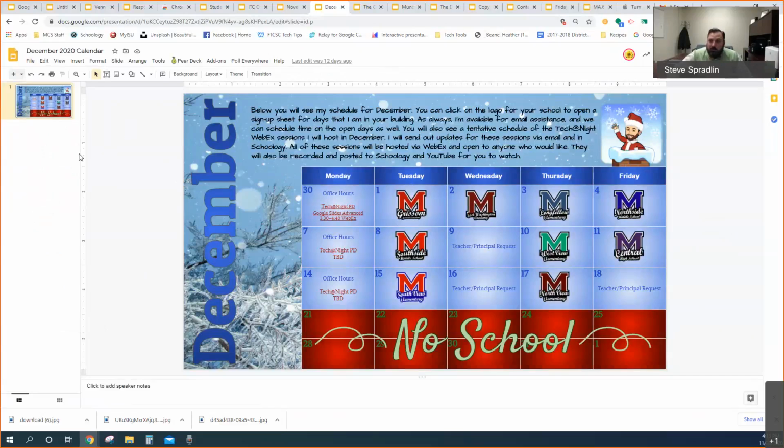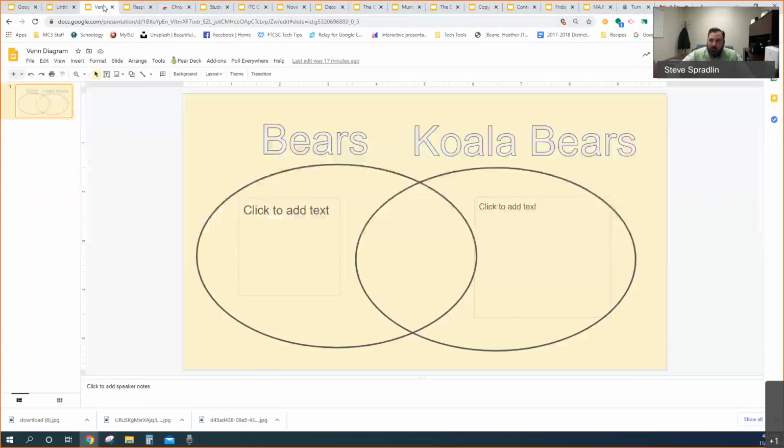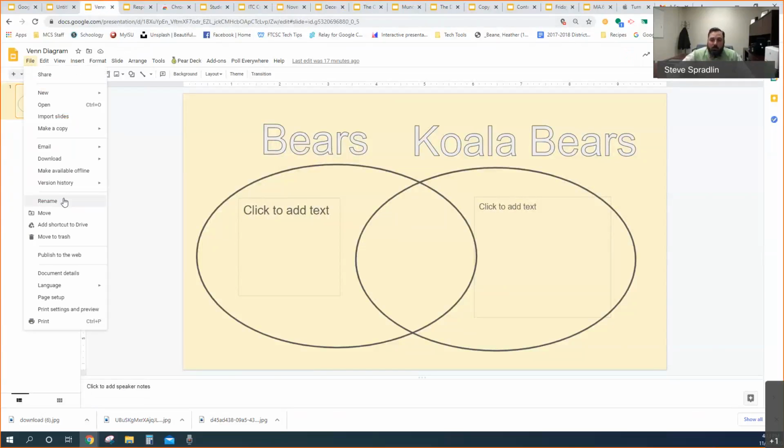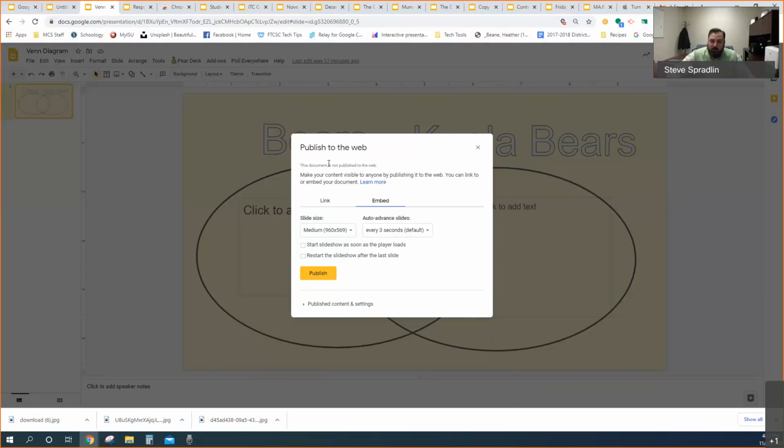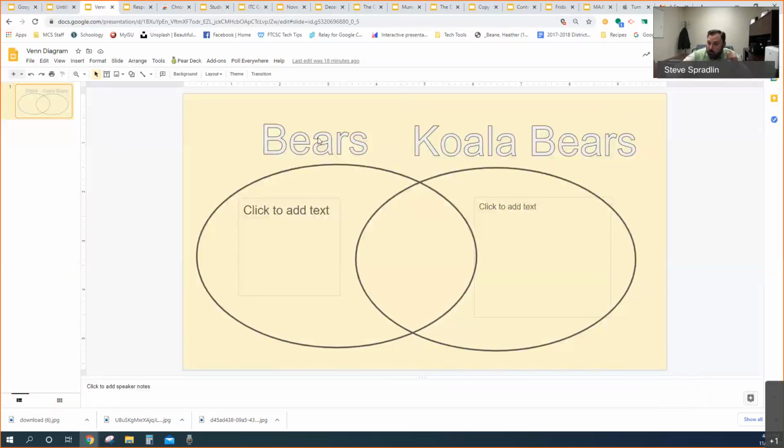Now, I also covered very quickly publishing to the web. If you need to share this on a website or get an embed code, those of you who are familiar with embed codes, go to File, Publish to the web, and basically this will put this on the web in such a manner that you're going to get an embed code that you can copy and paste and put into a Schoology page if you want to embed it right into your Schoology page or a Google Site or anywhere you need to. So that's kind of cool as well.